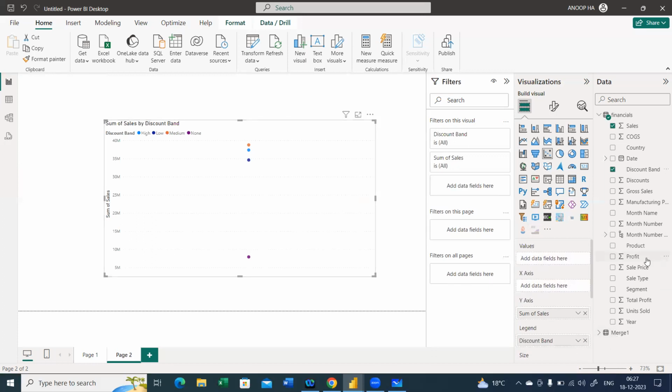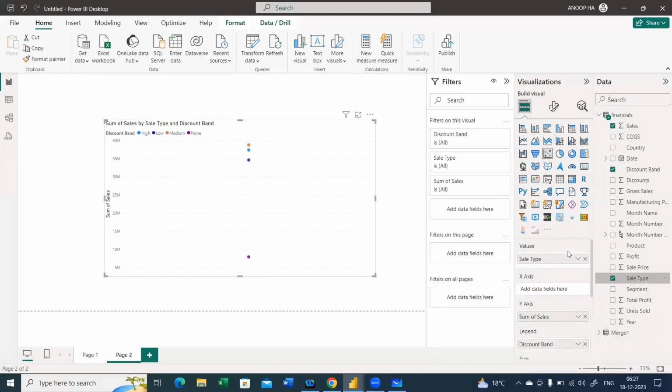Now let me come to the values. In the values, I'll just add the sale type, which we have got from the conditional column. So these are the values which we have, the different sale types. So that is also associated with the discount band.